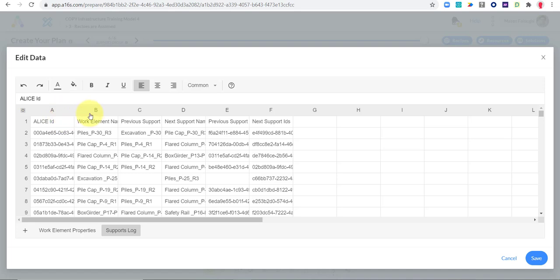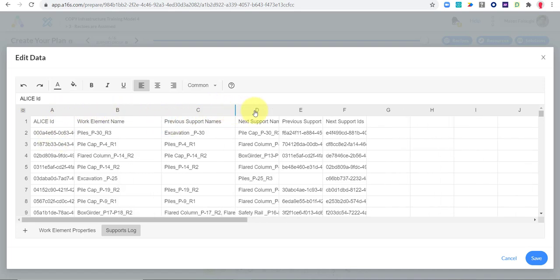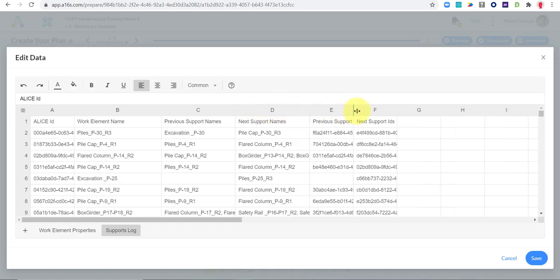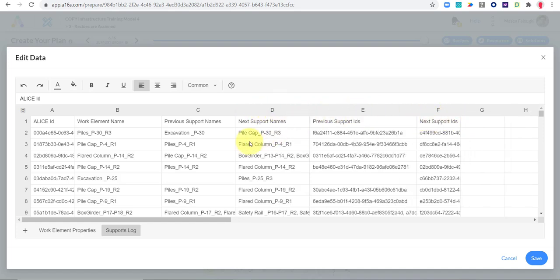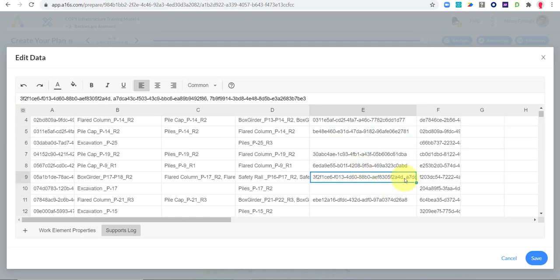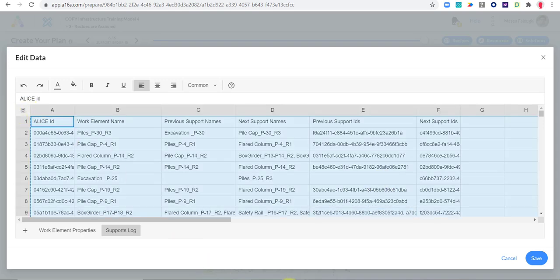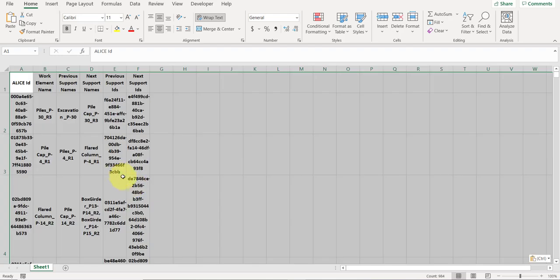Here we have a list of all of the elements, their ID, a list of all their support names, and their support IDs. Now, the support names here don't do much since names can be duplicated. They're just there for references. What we really want to work with is the IDs. And when there are multiple IDs, they're separated by a comma. Now, what we can do is copy all of this to Excel. I just want to show you guys how powerful this is.